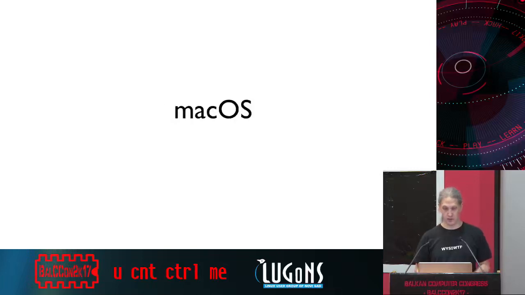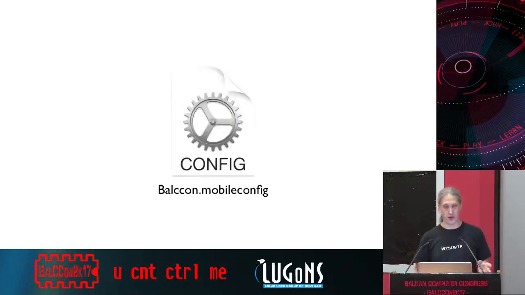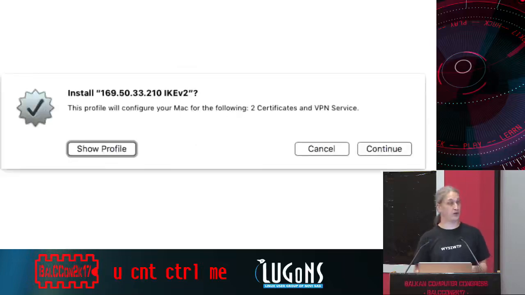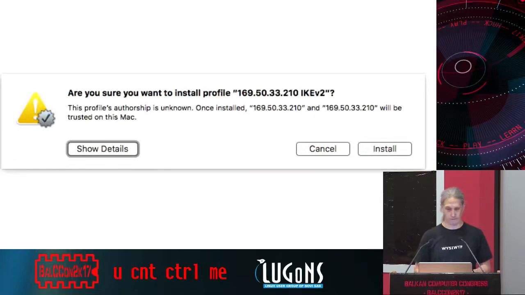If you have a Mac, that's easy. You get a pre-made mobile config file. Everything you need to configure this VPN on the Mac is in that file. You just literally double-click it. The system says, oh, well, you have a configuration profile. That is handy. It installs a VPN service and 2 certificates. Do you want to look at it? Like, show me this profile, or you want to continue? Yeah, I want to install this.